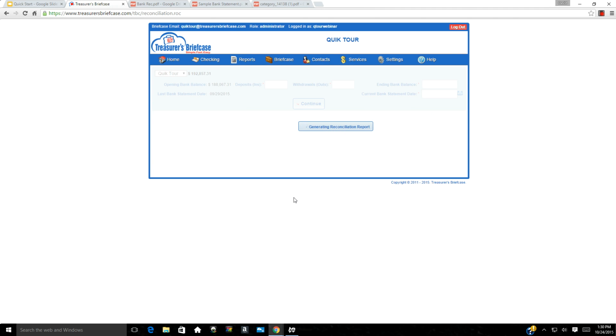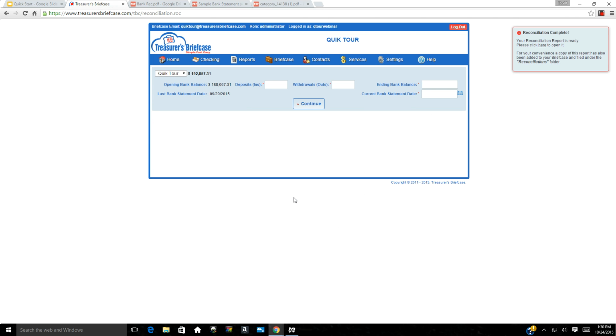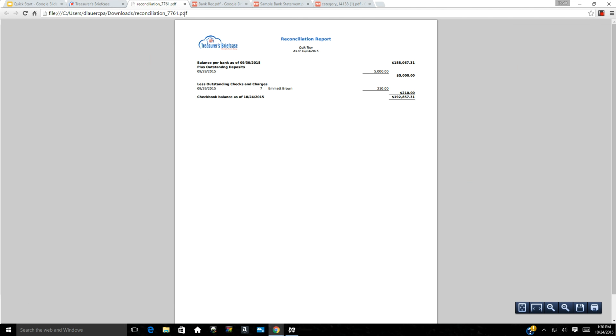What the system's doing currently is actually printing a copy of my bank reconciliation to my briefcase, which I will show you shortly. But if I wanted to view it, I could just click here and then view the PDF that's created by the system. And here we go.